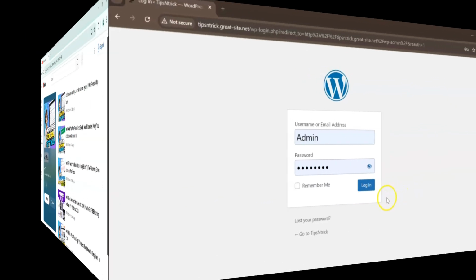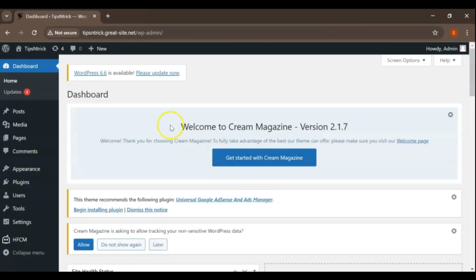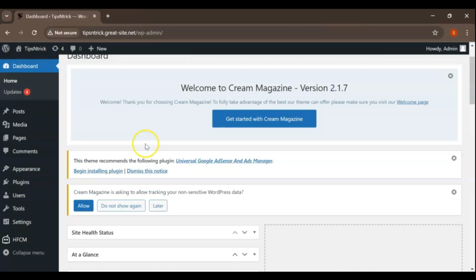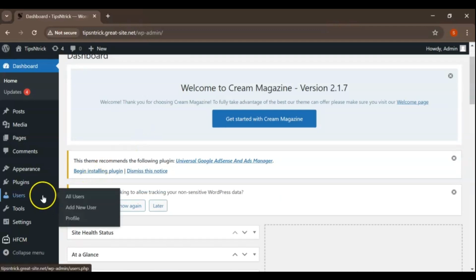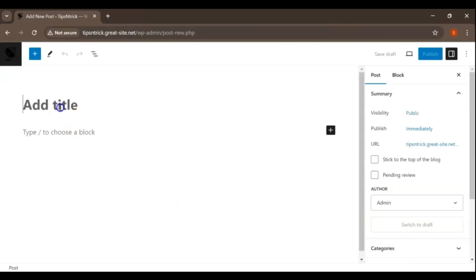First, log in to your WordPress dashboard. This is your main control panel for managing your site. Once you're logged in, look at the left-hand sidebar. Here, you'll see a menu with various options. To create a new post, hover over Posts and click Add New. This will take you to the post editor where you can start creating your content.